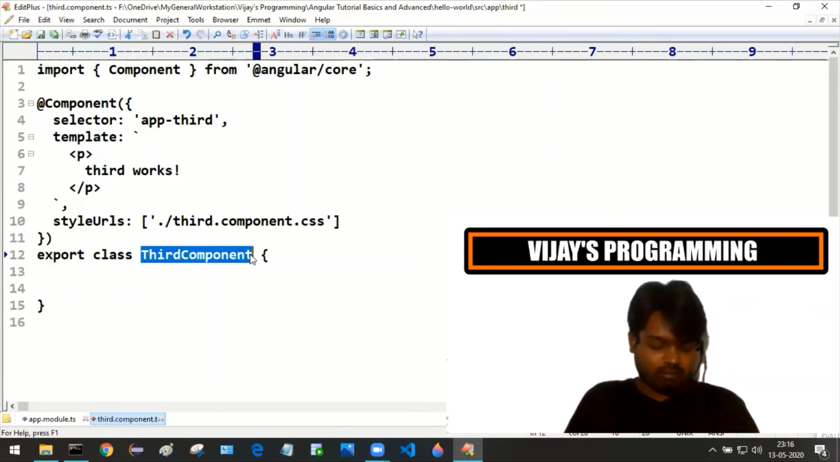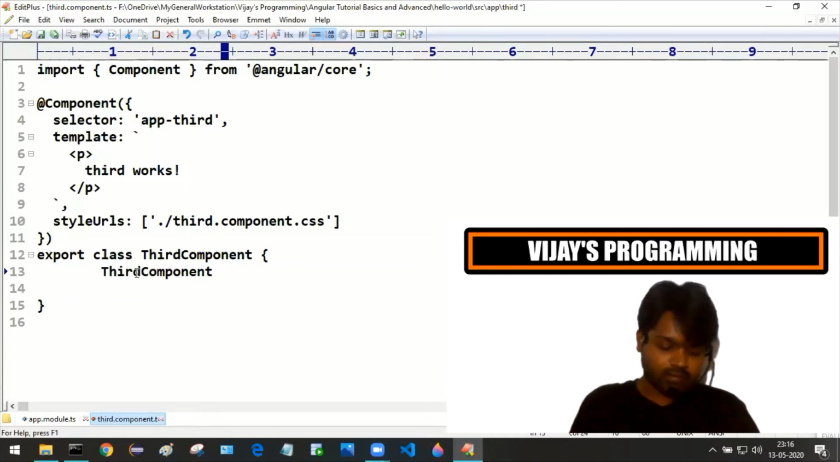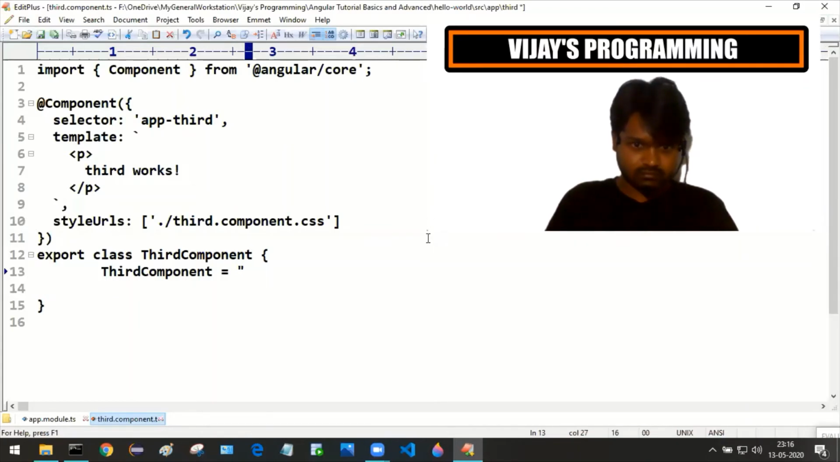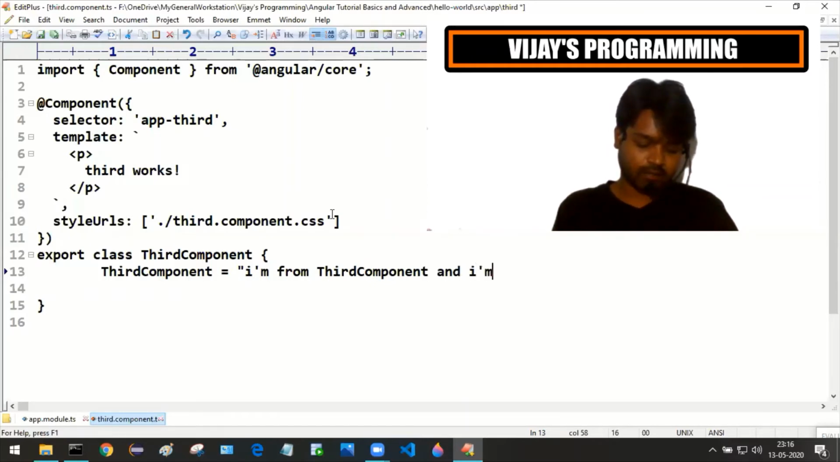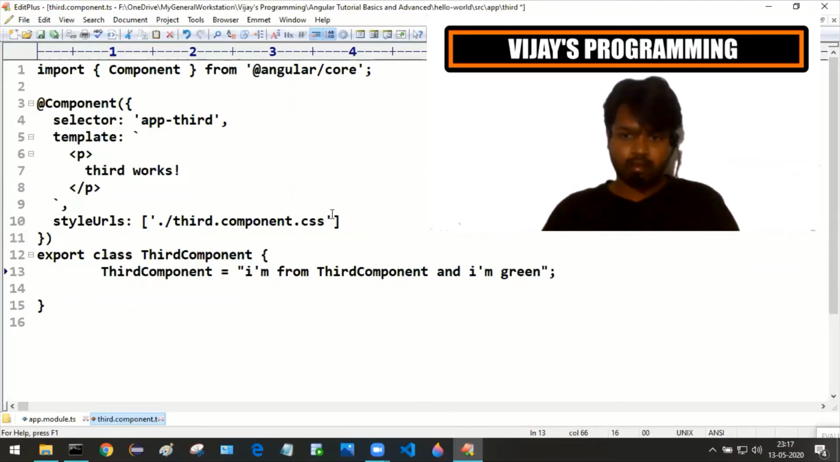So this class name, I'm using it as an identifier. I'm supplying something like "I'm from third component, and I'm green", ending with a semicolon. And please observe that here I'm using the double quote, right? We can also use the single quote, but instead of single quote, I'm using the double quote.